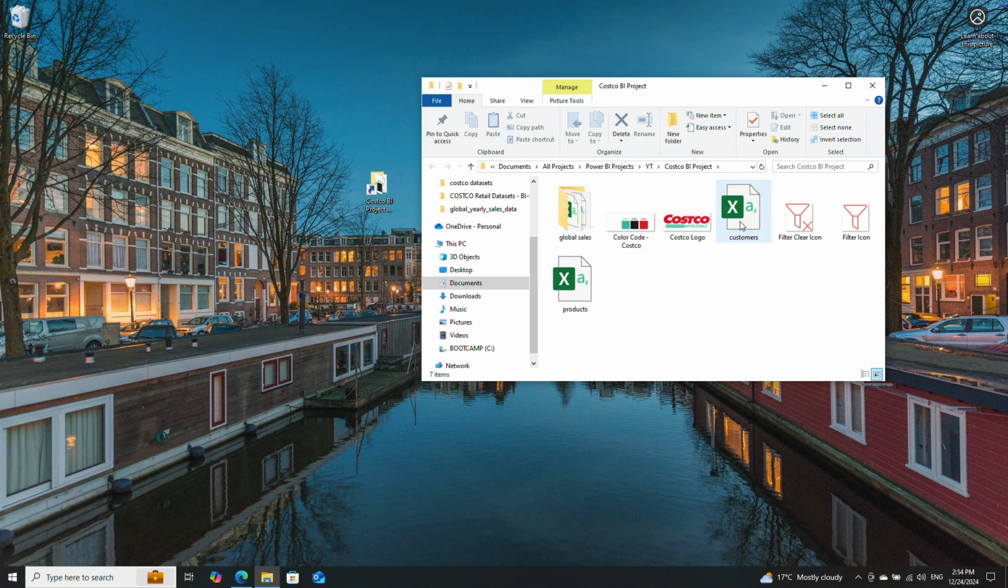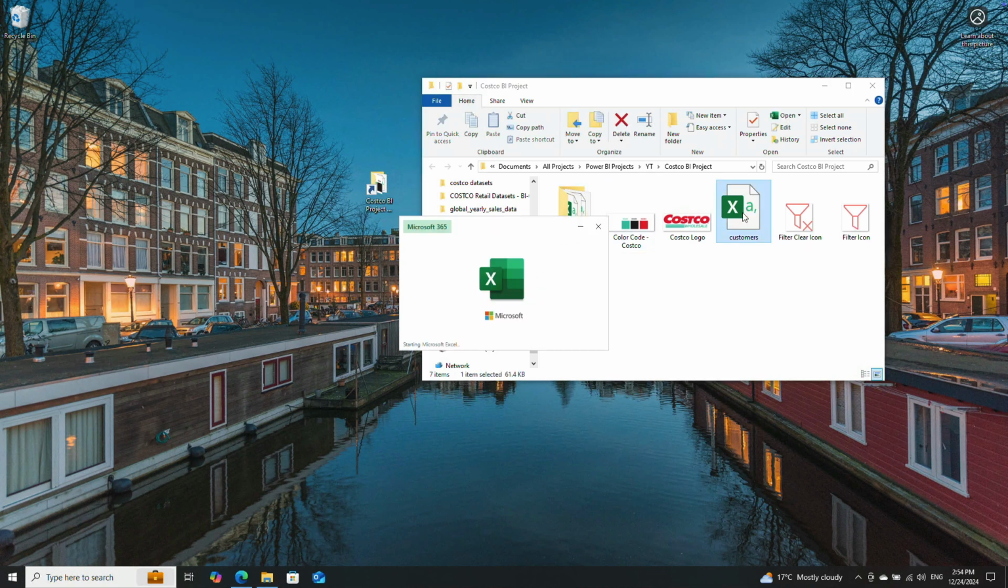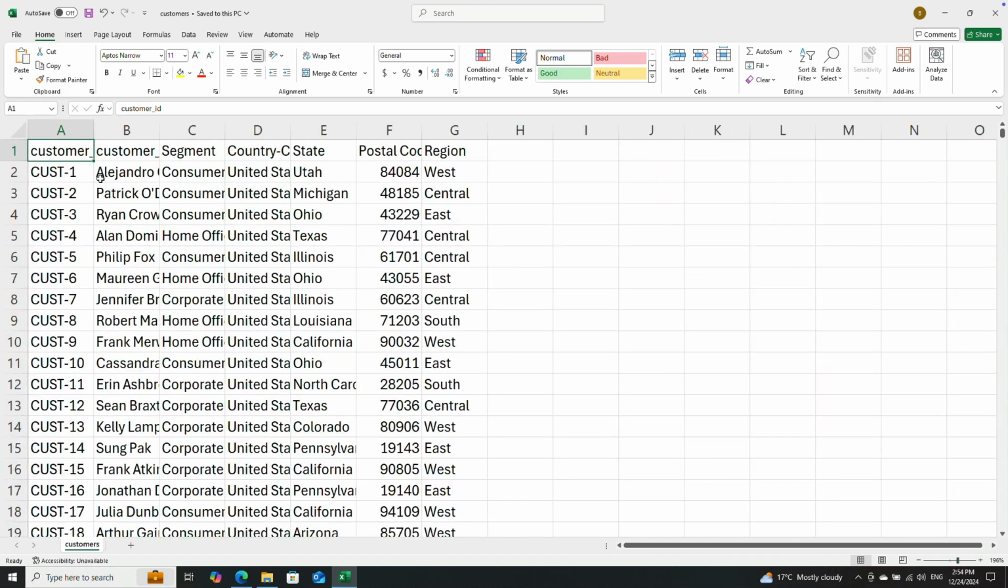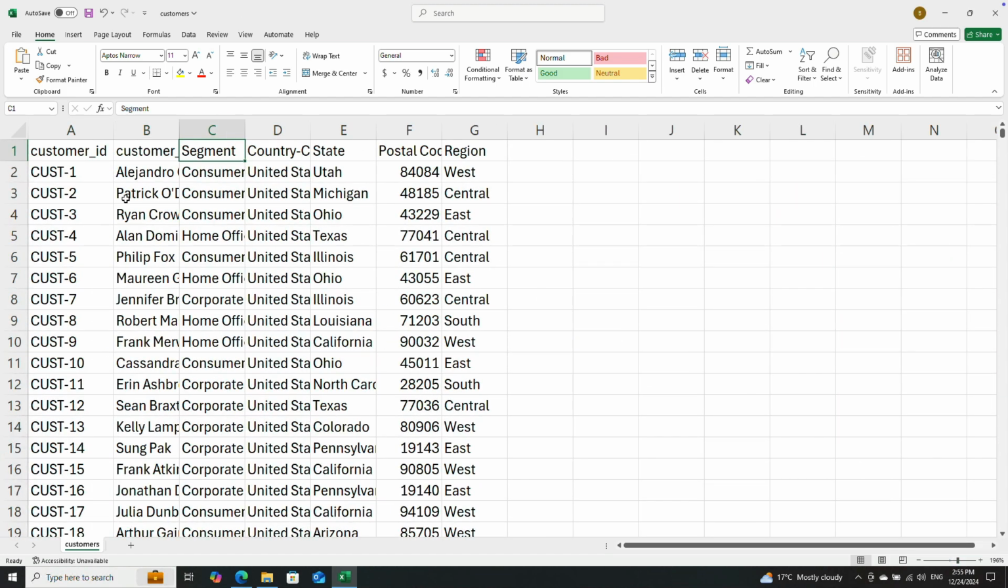Now I have the dataset. So first, let's see the first table, which is called customers. In the customers table, it seems we do have something called customer ID. We have a customer name, we have a customer segment, country, state, postal code, and regions. So we have a lot of information here which we will be using. Let's go ahead and see our next table.